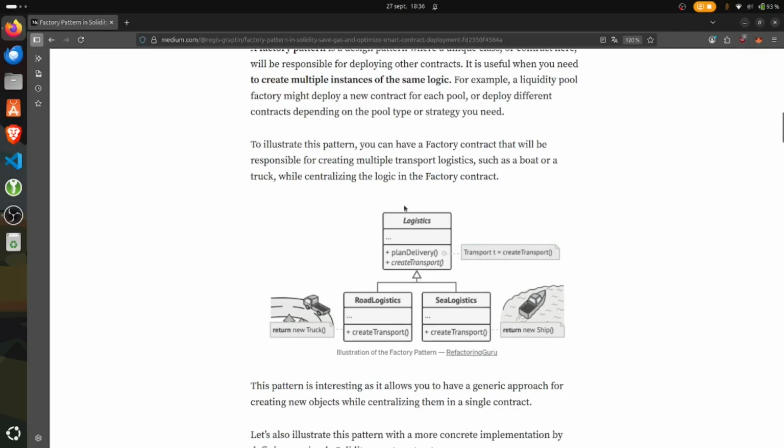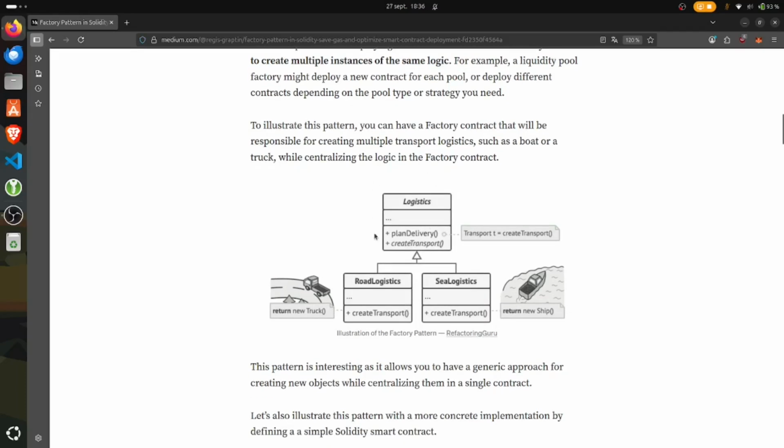So if we take just these few examples, we will have a logistic object, and we will have different implementations based on how we want to handle this, either by having a truck or a ship here. And in the case of the factory, this will be the one in charge of creating a new truck or a new ship, depending on the implementation that we want to have.